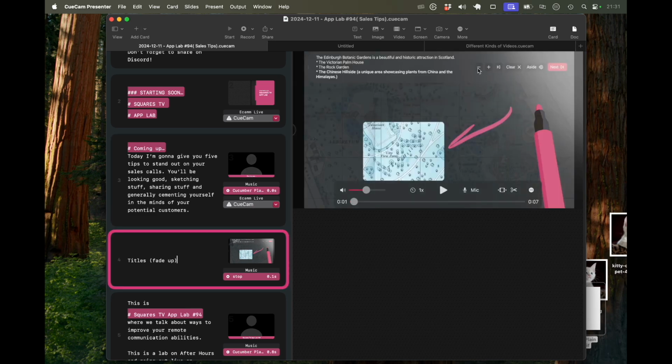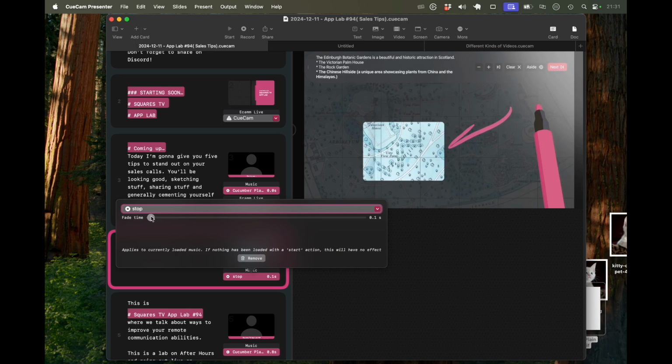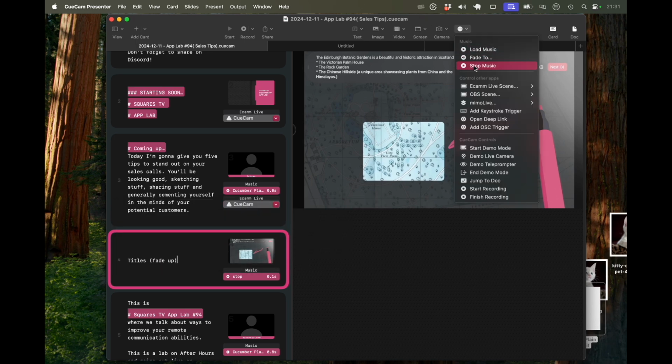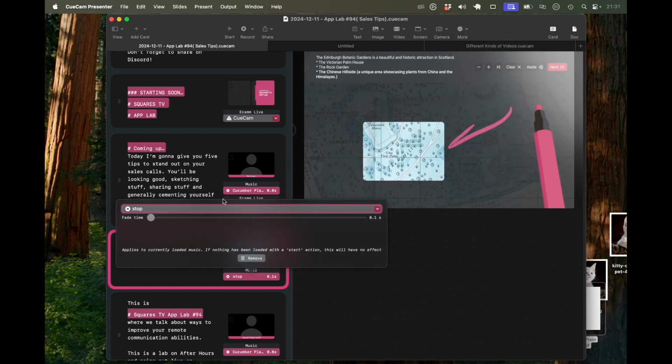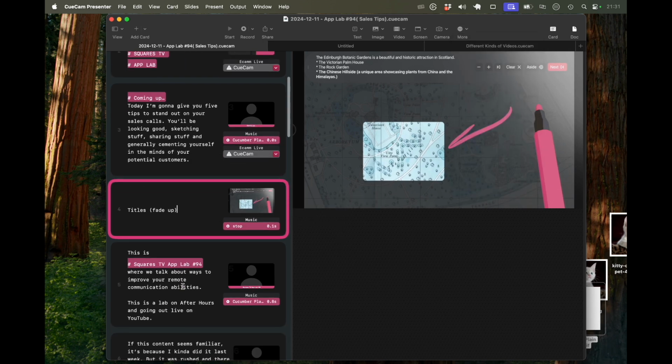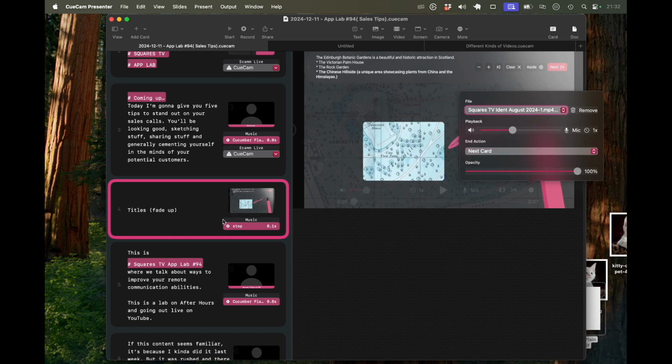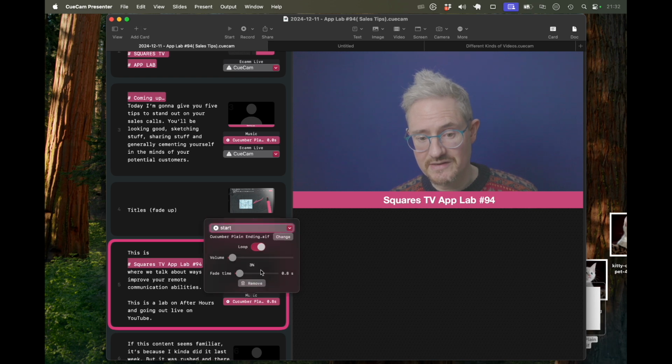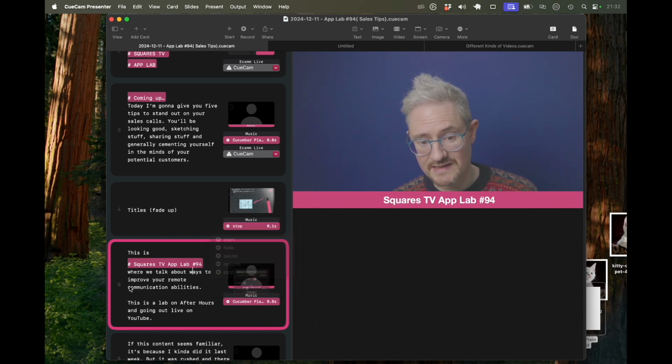When the titles come in, I stop the music over 0.1 seconds. So it's a stop music trigger, which I added, and that just stops the music. And then this video here, by the way, has its end action set to go to the next card. So as soon as the video finishes, it goes to the next card. And then we load in a different loop, and that is quite quiet, and that's on a loop. It's a start thing again.